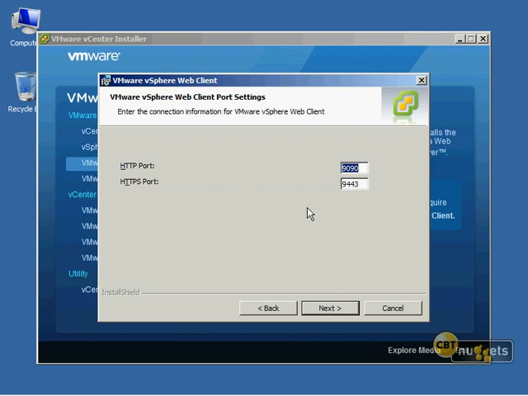The most important of which here is what your HTTP and HTTPS ports are going to be. Now, these 2 ports, as you'll notice, are not the typical HTTP and HTTPS ports, because those 2 ports are already being consumed by vCenter server. So we have to choose different ports here in order to support this web client.